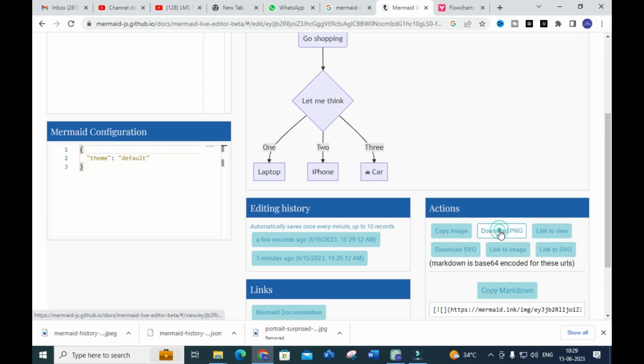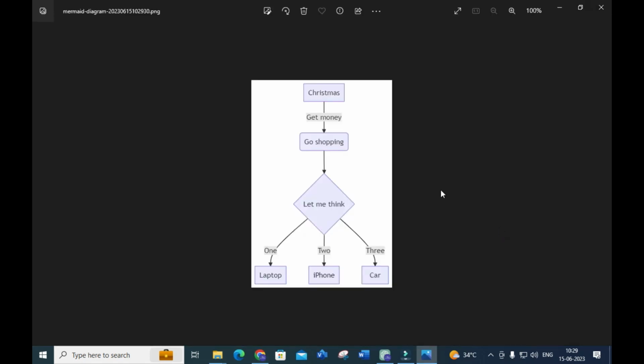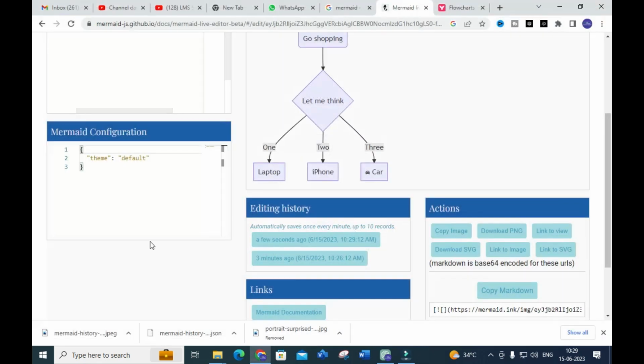Here you can click download PNG file. You can download this PNG file using this option. You can also share it with anyone else. You can use this download option for different formats of the file.